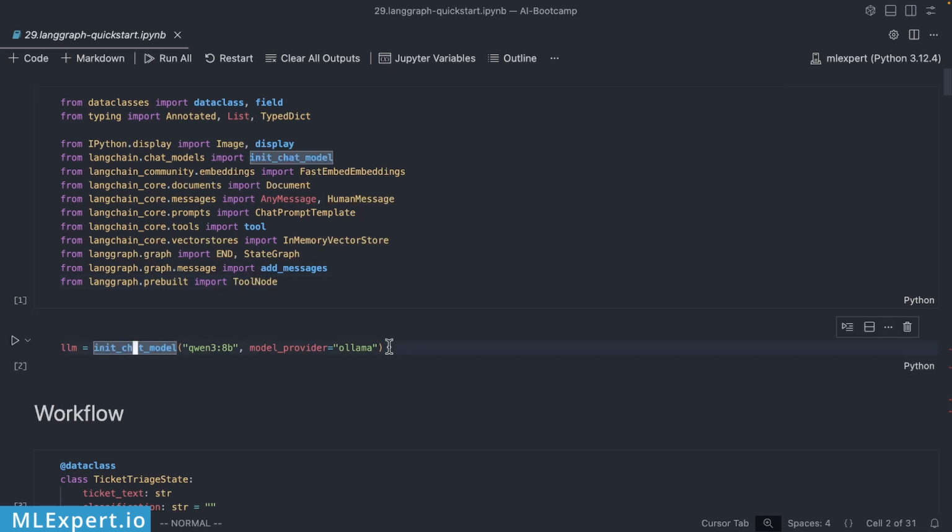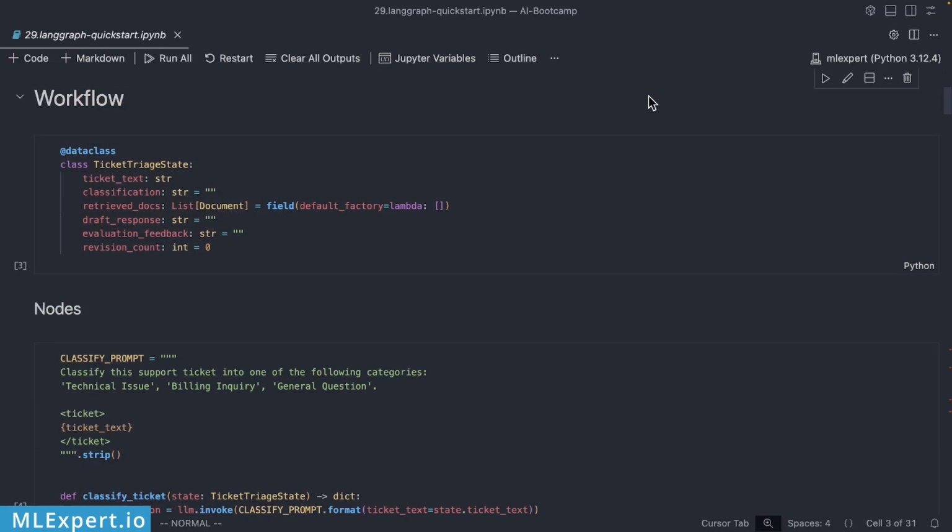The LLM model that I'm going to be using is Qwen3, the 8 billion parameter variant, and this is going to be used through the Ollama instance that is going to be also running locally on my machine. Our intelligent support system workflow is going to start by defining a state. In this case, I'm going to be using a simple data class to create our state. And here you can see that we have a ticket text, classification for it, retrieved documents, drafted response, some feedback after the evaluation, and the number of revisions that our draft is going to be getting.